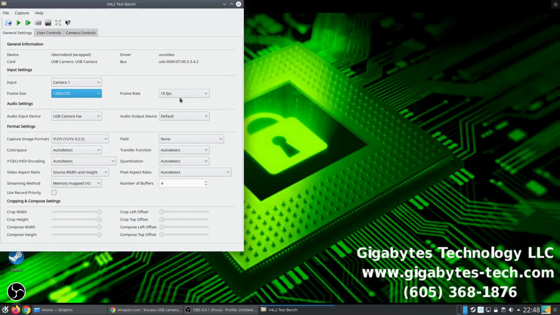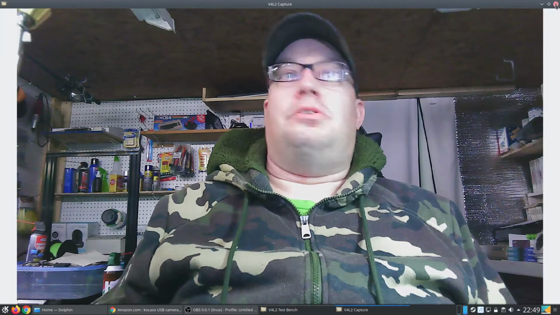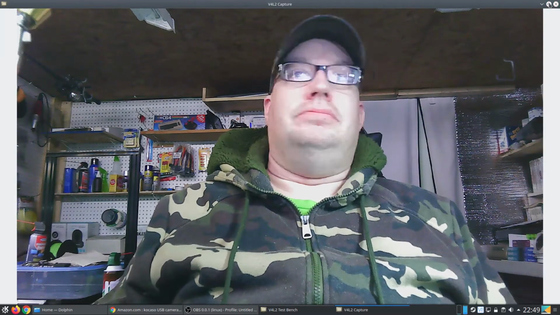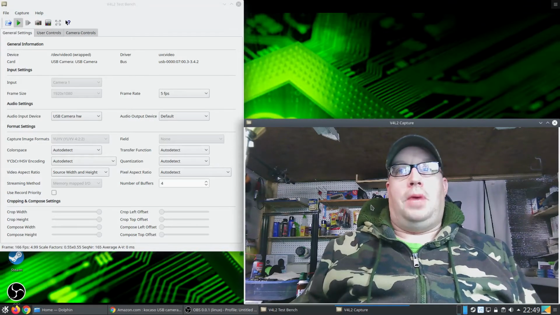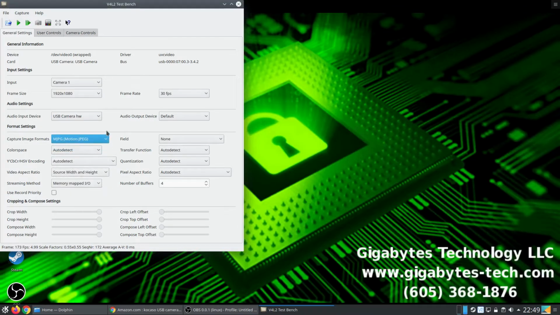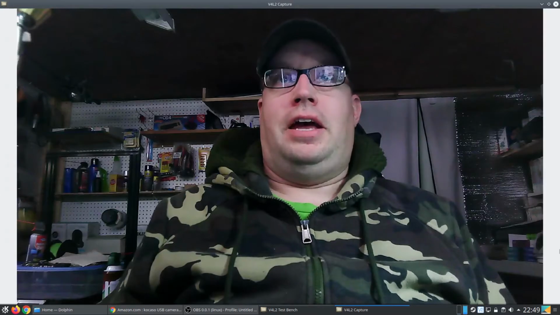Do 1280 by 720. As you can see, the frame rate drops down to 10 frames per second with that protocol. 1920 by 1080, 5 frames per second, with the same protocol. Let's take a look at what that looks like. But yeah, it's pretty uncompressed, and you drop frame rates because you only have so much bandwidth. If we go back to the Motion JPEG, we'll go back up to 30 frames per second. Go ahead and play that. Yep.